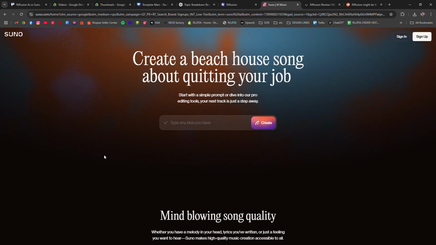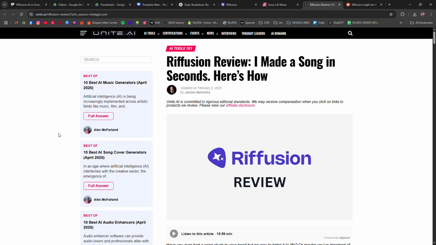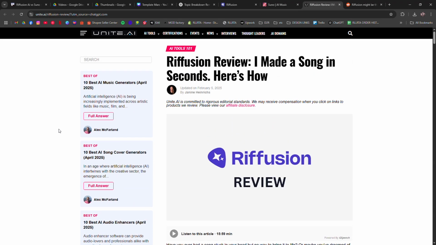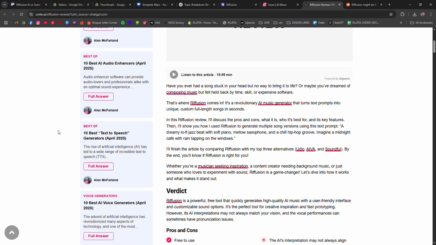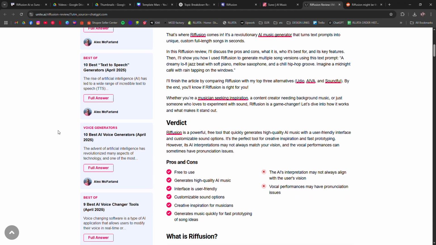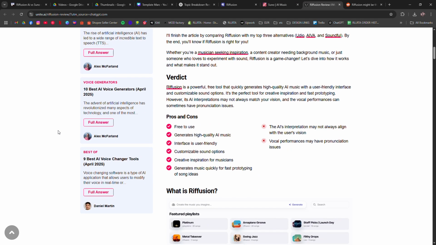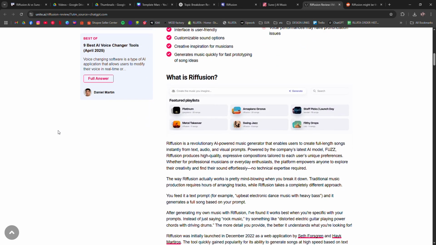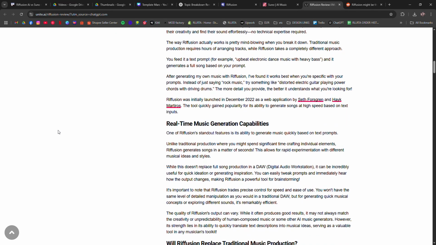Riffusion AI uses spectrogram based models to turn text into music, creating entire tracks from descriptions. It's great for beginners, offering a simple interface that can generate tracks quickly. However, the music can sometimes sound repetitive, often resembling generic background pop tunes.